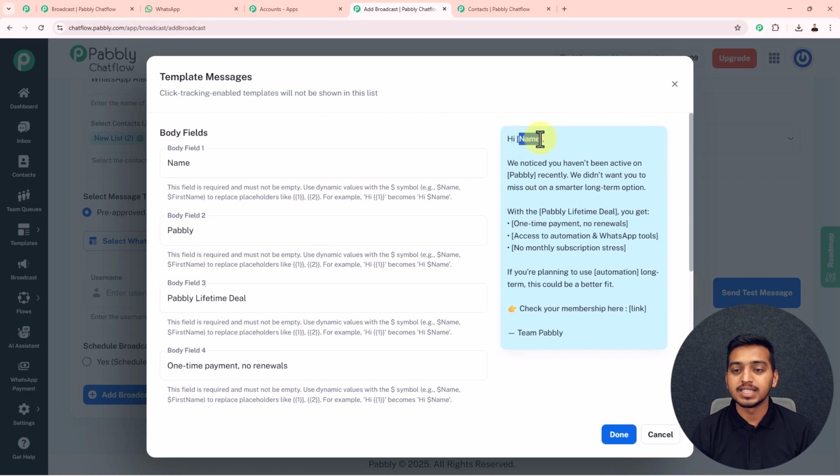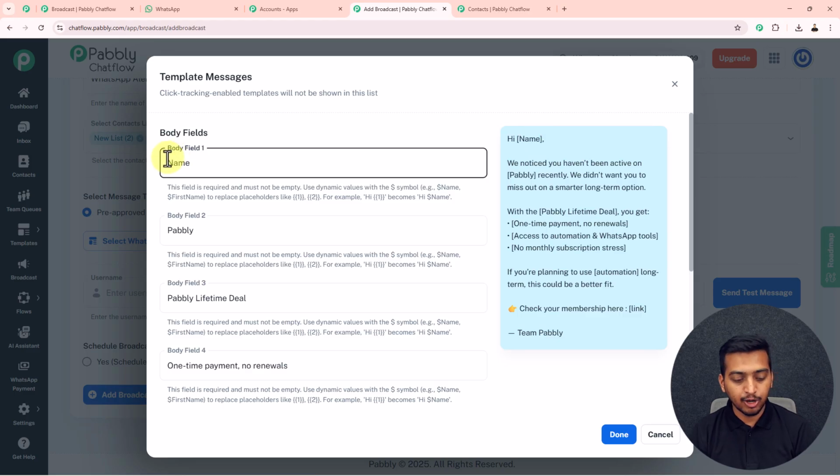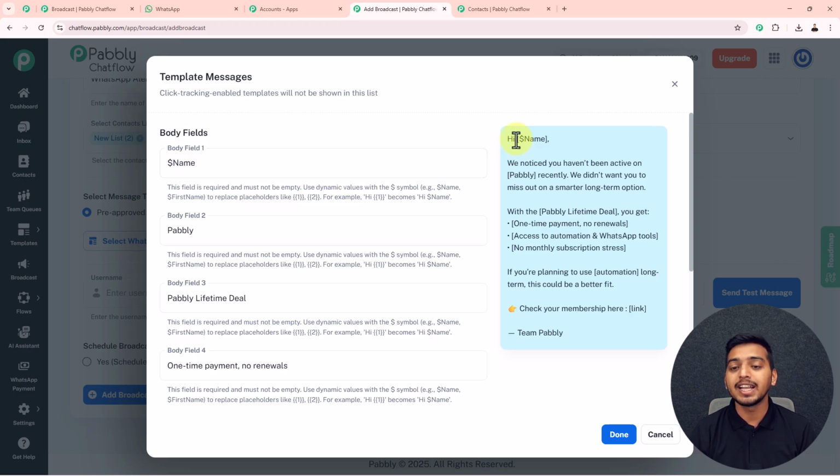So in place of this name dynamic field, I will just add a $ sign in front of this name. And by adding this $ sign, I have converted it into a contact custom field, $name, which I have created to store the names of my customers. Now with the help of this contact custom field, every time I send this message to my customers, their name will automatically get added in place of this $name contact custom field.